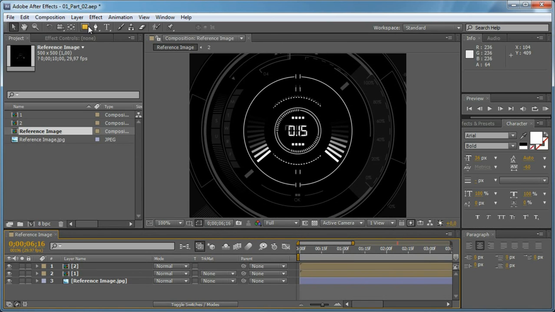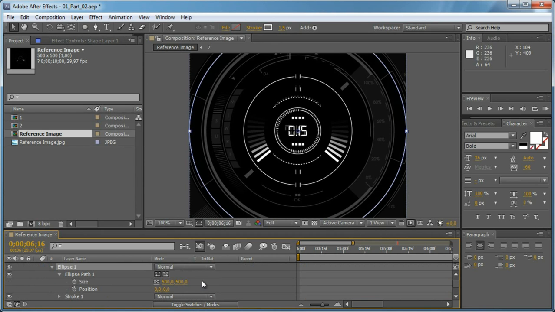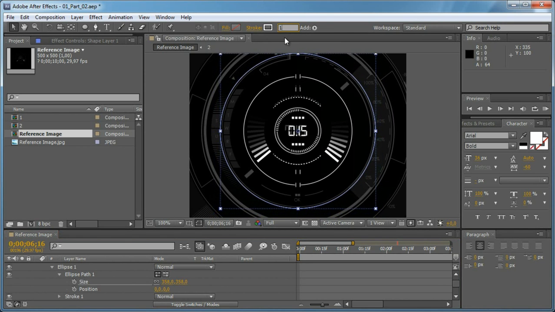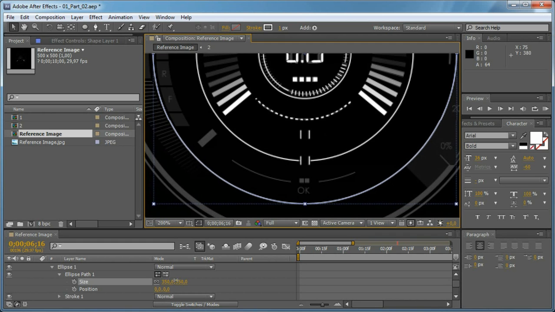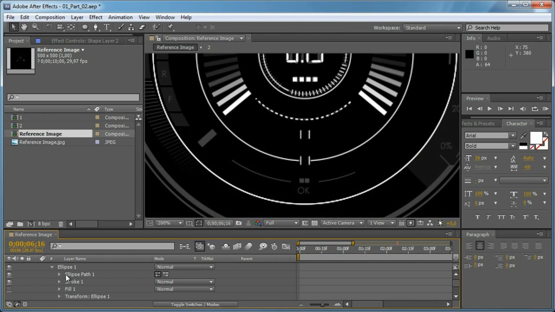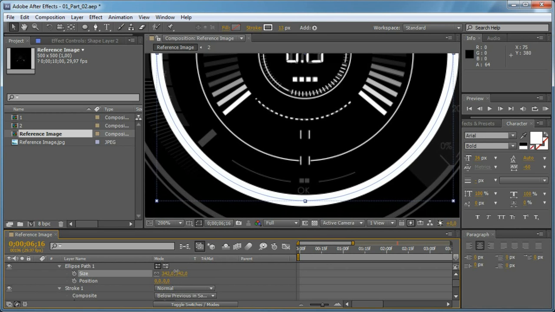So let's select again the ellipse tool and double click to create a circular shape. And now let's scale this down and reduce the stroke size to 1. And after that we are going to duplicate this and again open the properties for the ellipse and the stroke this time, and we are going to increase the size of the stroke quite a bit.